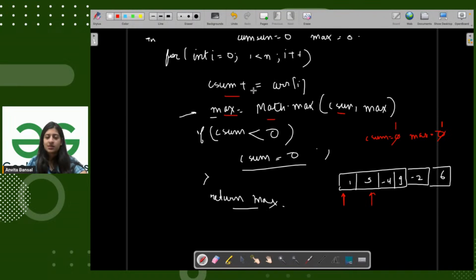What is C sum? It is adding the element to the given C sum. C sum was 1, 1 plus 5 will become 6. So this value is 6 now. So again you do the check, and max will also be stored with 6 in this case. Then you come at this position.